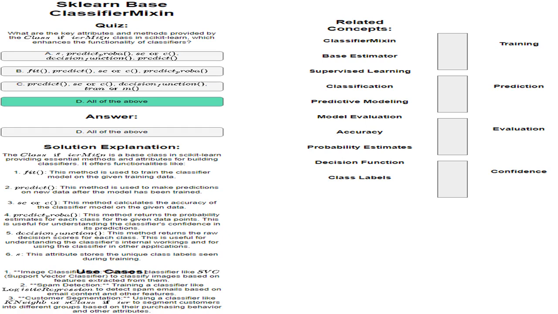True. All the mentioned methods and attributes, classes, predict proba, score, decision function, predict, fit, transform are provided by the classifier mixin class, making option D correct. D. All of the above.